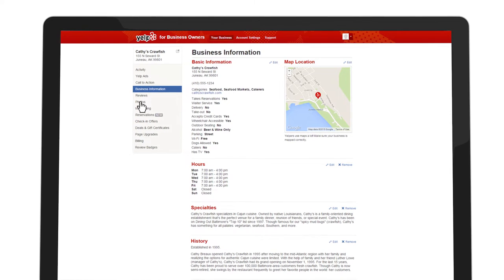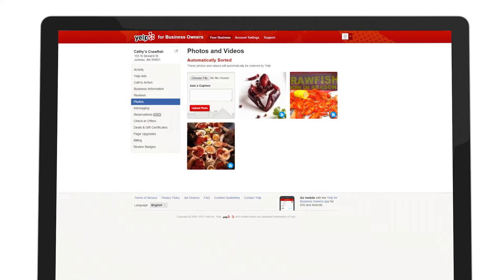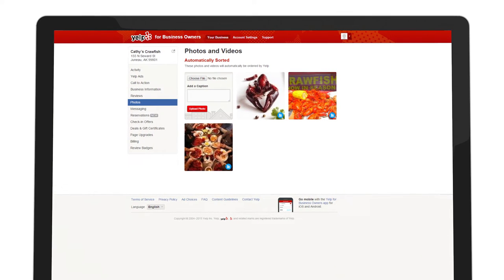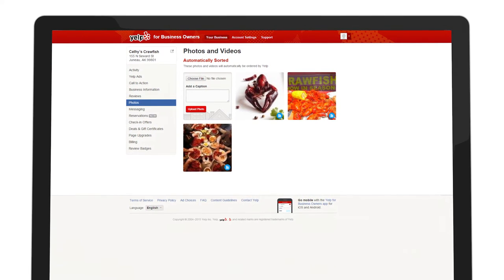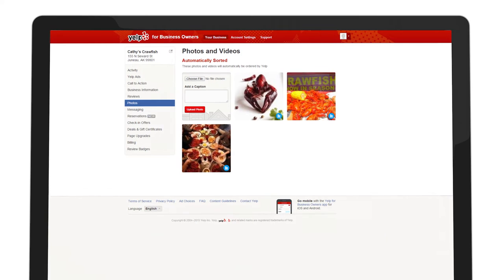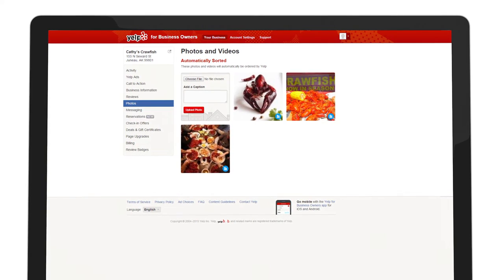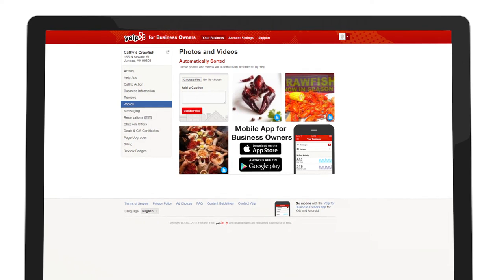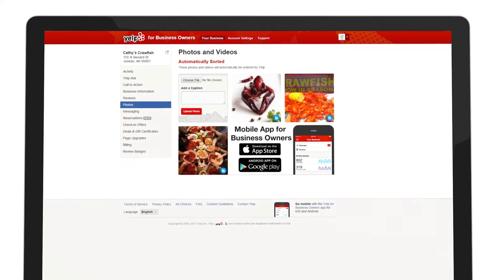as opposed to one without. There's no limit to the number of pictures you can post, so be sure to upload several quality photos that best represent your business. Click on the button that says Browse to add pictures directly from your computer. You can also upload pictures directly from your iOS or Android-enabled smartphone by downloading Yelp's Business Owners app.